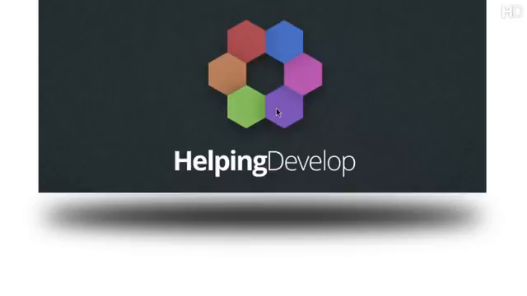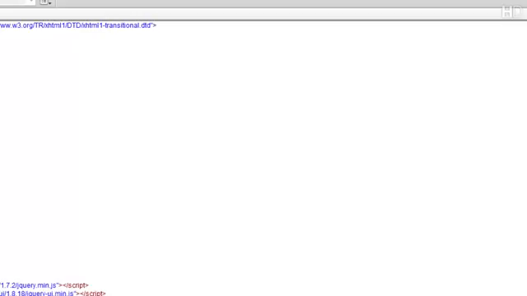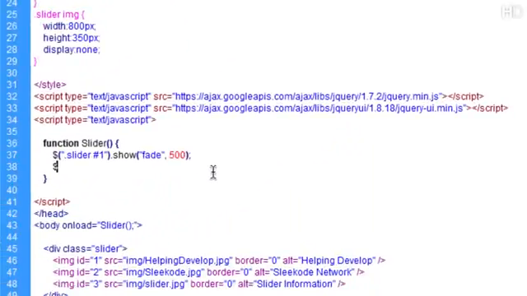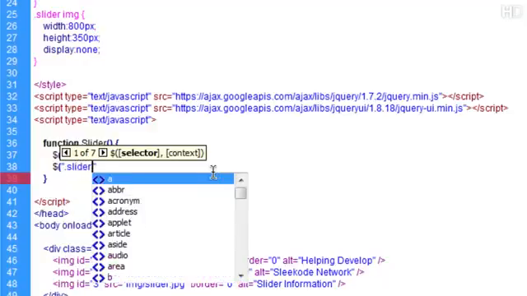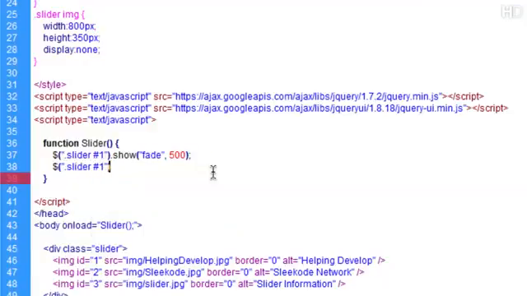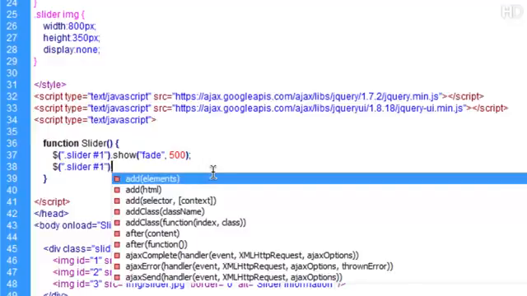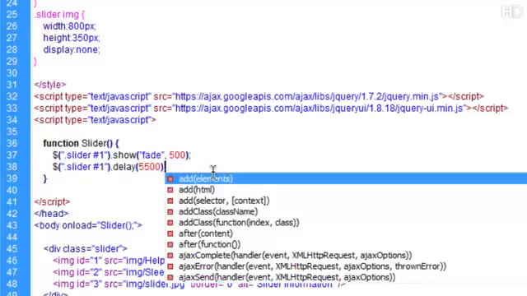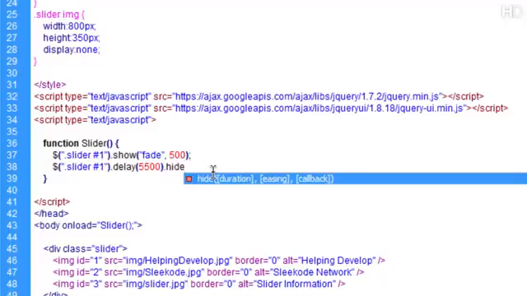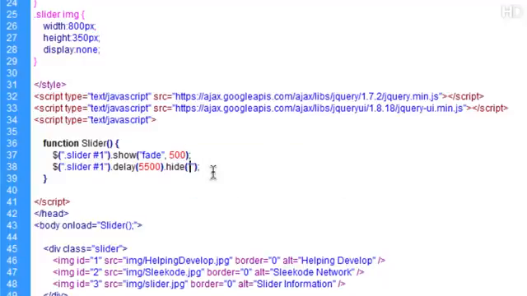Now what we want it to do is we want the image to slide out to the left, so that more images can slide in from the right. So what we're going to do now is we're going to do $, open bracket, double quotation marks. Within the slider class we're going to define the ID of 1, and this time we're going to do .delay, and we're going to delay it for 5,500 milliseconds.